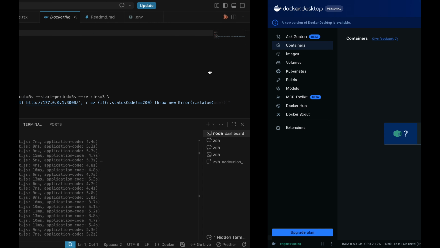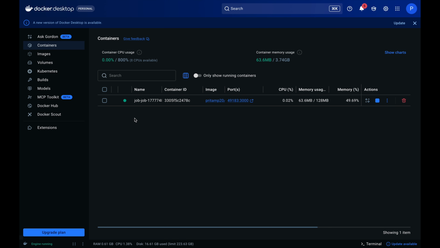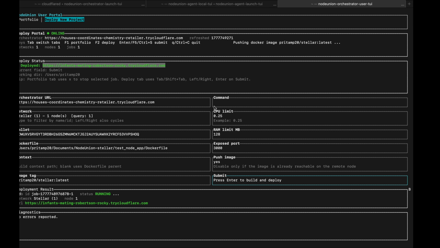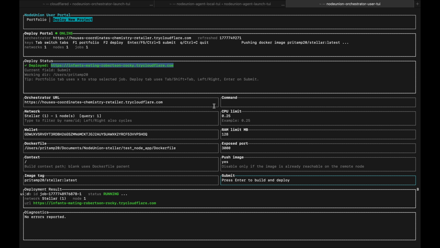I'll show the Docker Hub also. The container you can also see in my system. It works. The same thing which I'm doing on a single system can be done on different systems also. So that's the working of the whole project.